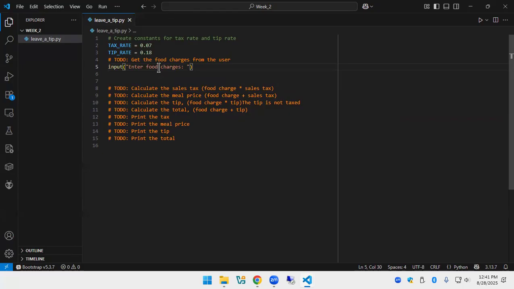So I'm getting input for food charges. What type, and in computer science and programming, we call this data type. What type of data is this? And at this point, we have 3 that we're working with. We're working with text, which is called strings in programming talk. We're working with integers or whole numbers. We're working with floats. What type of input is coming out of this? Is it a string, an integer, or a float? Strings. String. What do we want it to be? Float. Yes. So how do we do that?